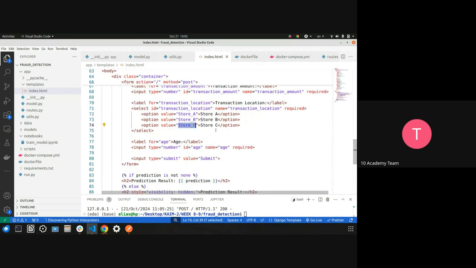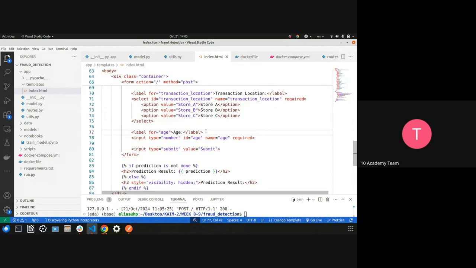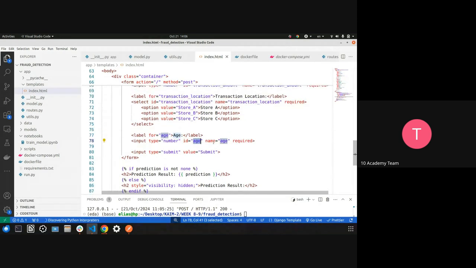Transaction blend yes or no. Then the other input is age.